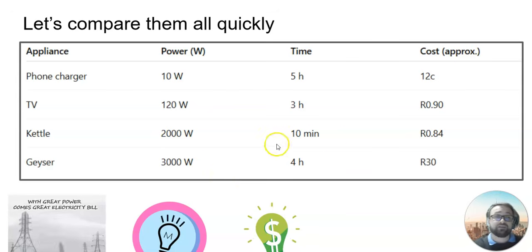Time, you'll see the kettle not getting used that much or that often, whereas the phone charger is the longest. The TV, not that long. Well, some households, obviously, it's longer. And then the costs, 12 cents for the phone charger because it's being used 5 hours, but small wattage, it's not that much. TV, still not that much. Kettle gets more expensive. And then the geyser is ultimately the most expensive.